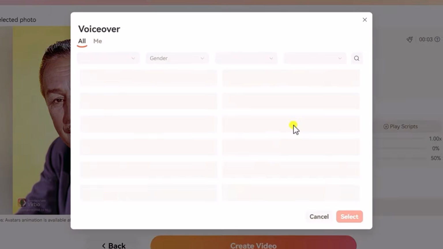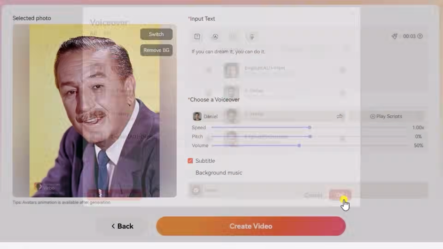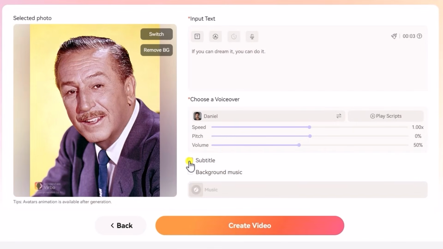Here you can select a voiceover. You can preview them by clicking on the play button on the right. This one sounds good, so I'll go ahead with it. Finally, select if you want subtitles or background music and click on Create Video.